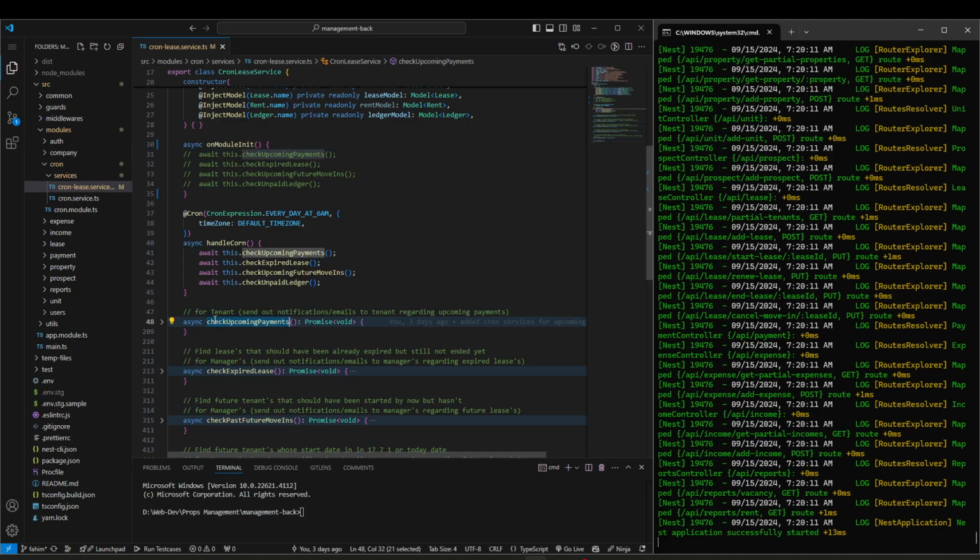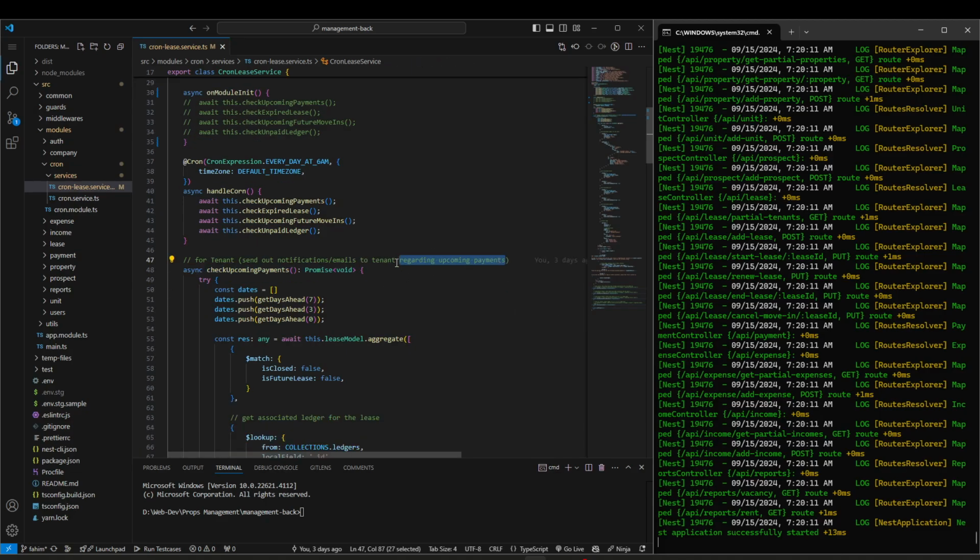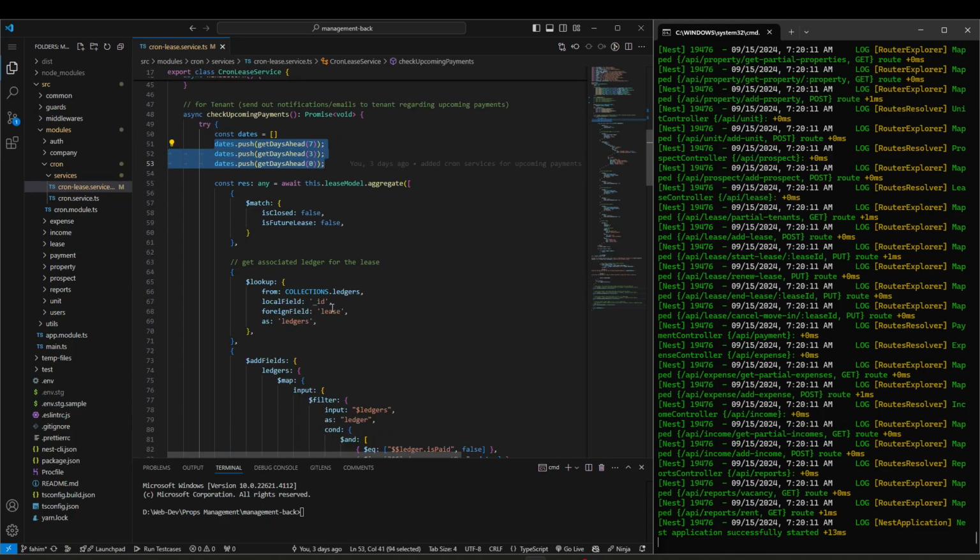So what does it do? For tenants we are sending out notifications. On the front end we will be using a socket and also Amazon SES to send out emails to the users regarding different topics. So what does this function do? It's basically for sending out notification emails to tenants regarding upcoming payments. We will send out notifications to each of the tenants.